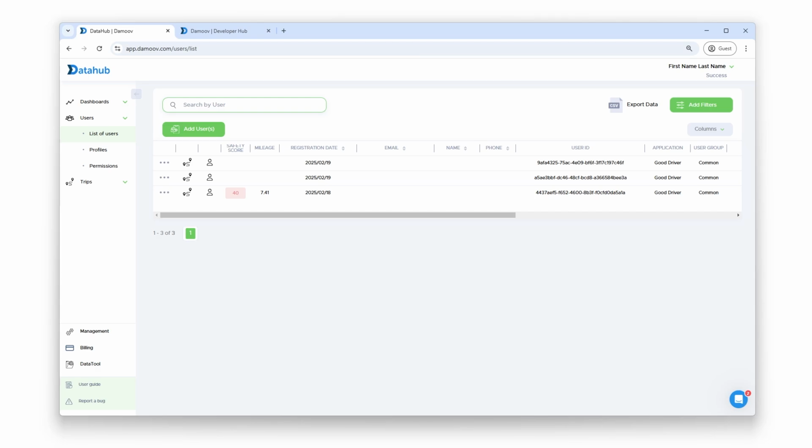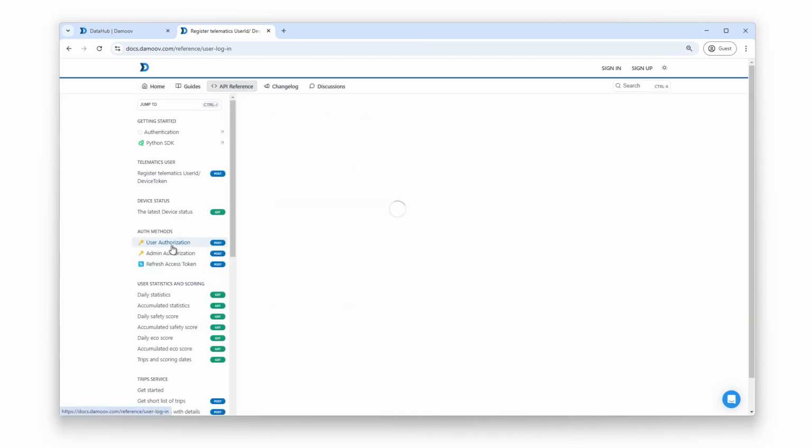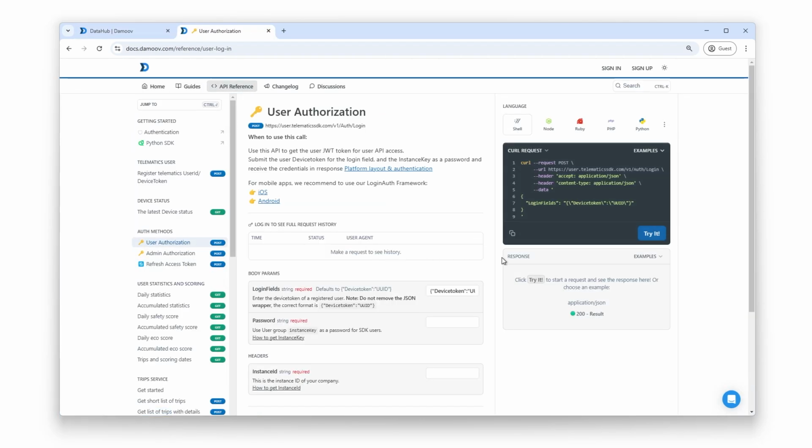Let's see how to retrieve trips data on the user level. Go to the List of Users tab, locate the user whose data you want to access, and copy their user ID. In the documentation, find the User Authorization tab. To access the user data, we need to get the JWT token.